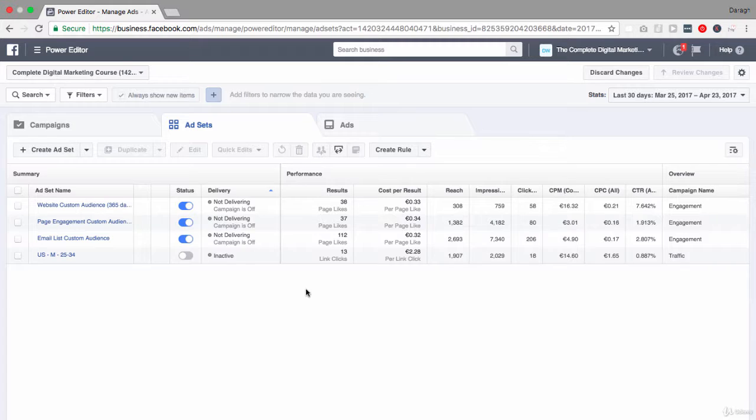So now that you know how to bulk manage ad sets and images in ads, and even bulk manage in Excel, go ahead and take a couple of minutes to play around with that. Remember that you can always come here to review any changes and discard them if you don't want to follow through.